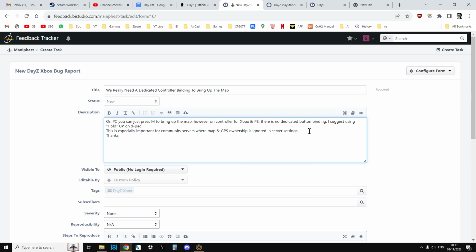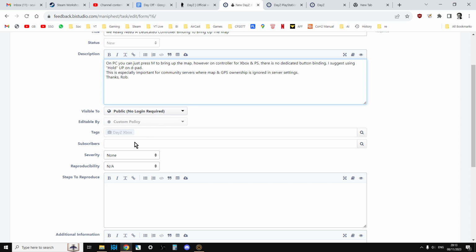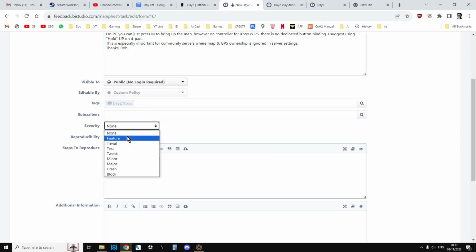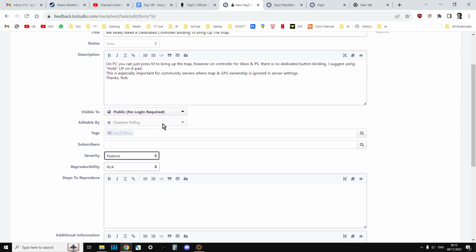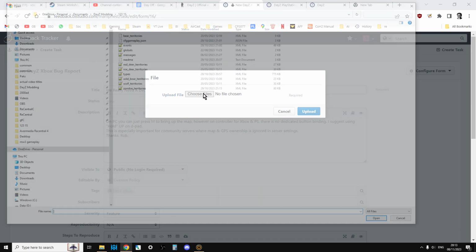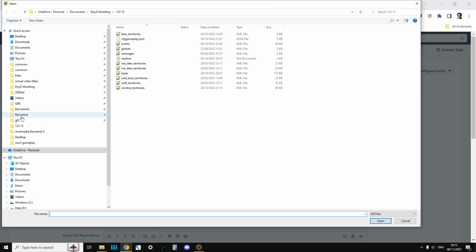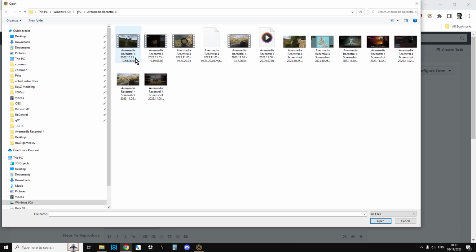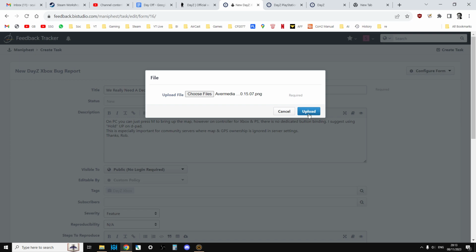Thanks, Rob. So I've detailed the issue and I've given them my idea of something to solve it. It's always good to give them an idea, say, look, why don't you try this? And we can scroll down. Severity, well, it's a feature really. Then if we press the upload file button, I can choose a file, and I've actually taken a screenshot of the controller scheme. So we say open and upload that.